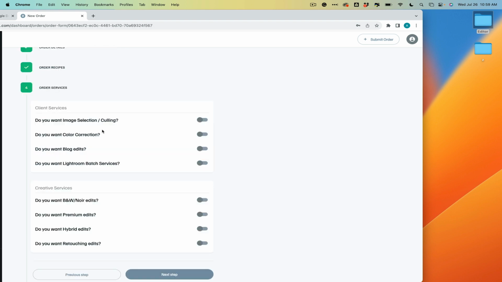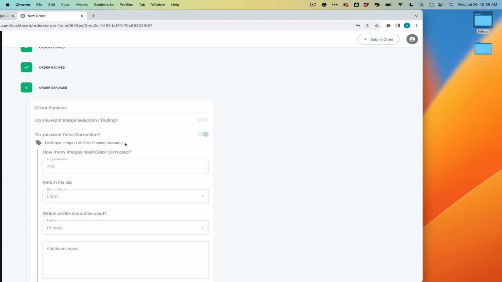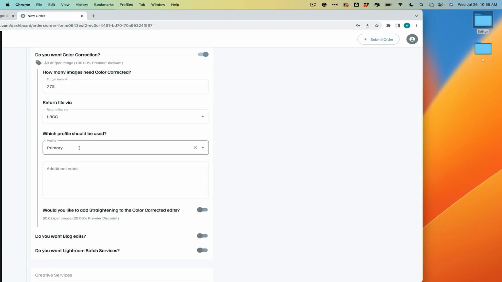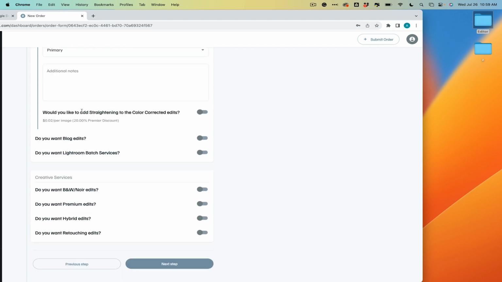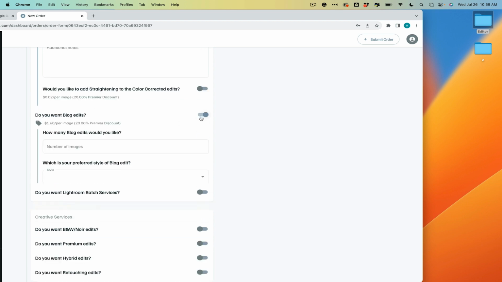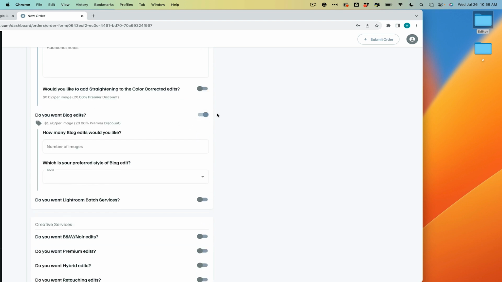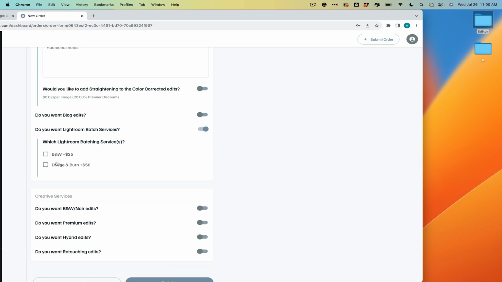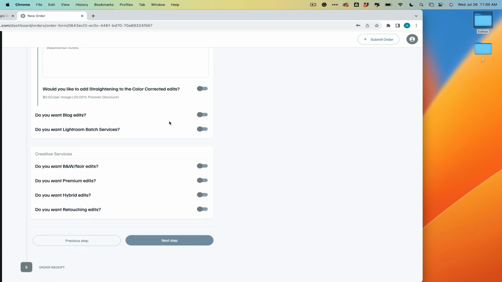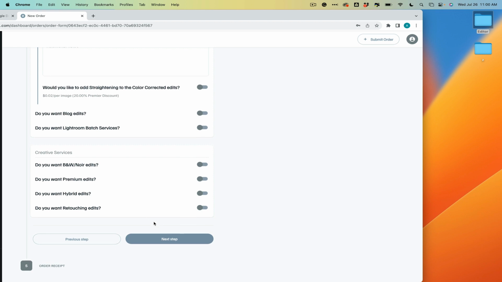As for services, we tell them what we want. So we don't want culling, we want color correction. Lightroom catalog, we'll use my primary profile because I have one on file with them already. To add straightening is another 2 cents per image. No edits for the blog, but you see you can add those at an additional fee. Lightroom batch services, which is adding black and white photos and dodge and burn, we won't do that. Black and white edits, premium edits, hybrid edits, any retouching, we're not doing any of that.